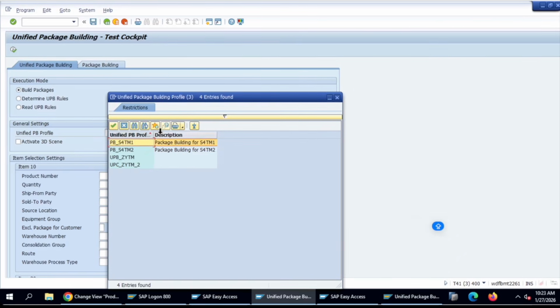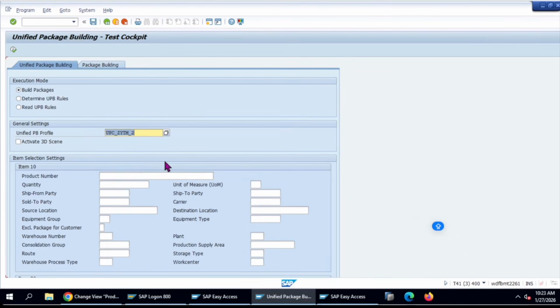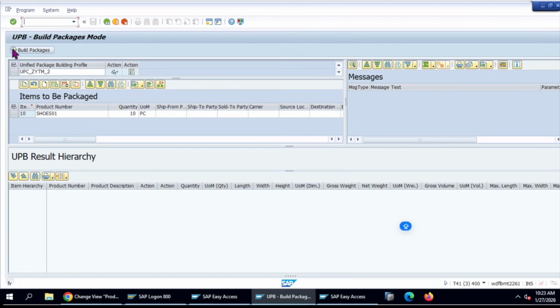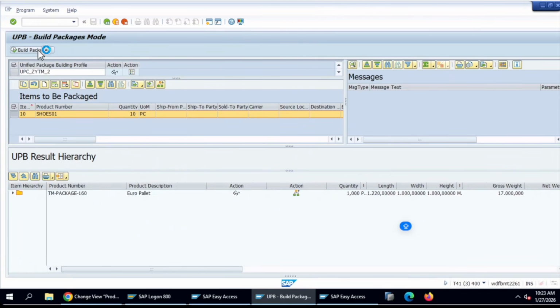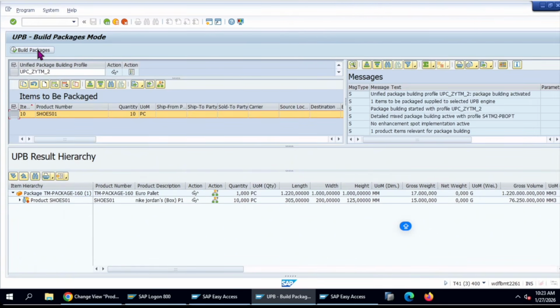This transaction allows us to simulate the creation of a freight unit with its items and visualize the result before creating an actual transportation document. We enter a quantity of 10 pieces and select the execution mode for package creation. Choose Create Packages. The system creates the package assigned to this product, in this case package 160.